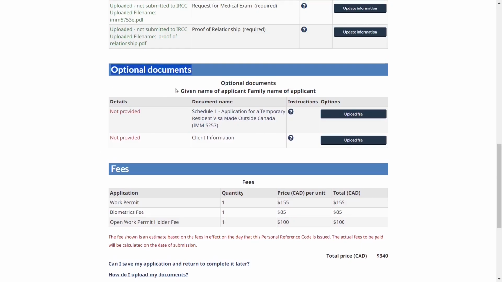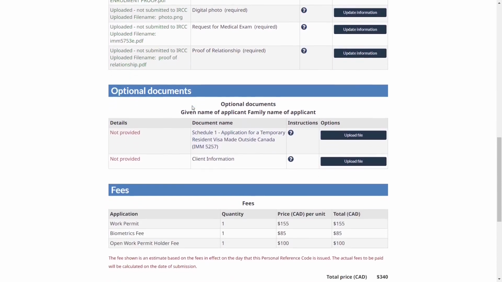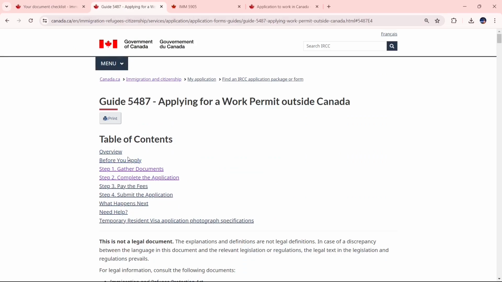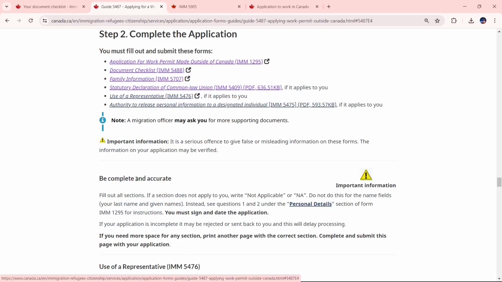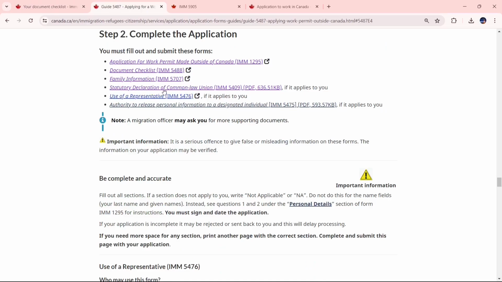Alright, so we just covered all the documents that were listed on this page, but that is not enough. There are additional documents that you have to submit. So let's go back to the guide 5487 and click here on complete the application. You can see that all documents which are listed here are also available under the document upload section, but the document checklist is not listed here. So let's go back to the 5487 guide.